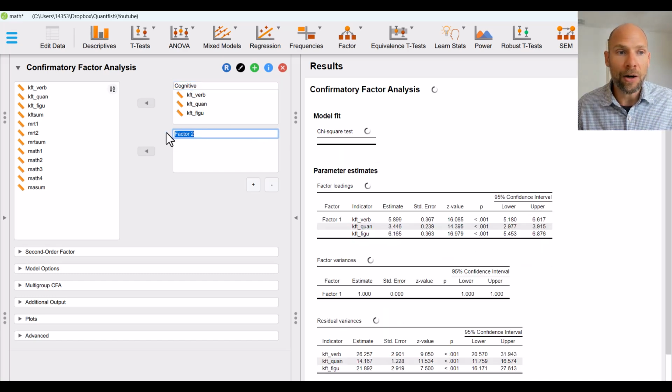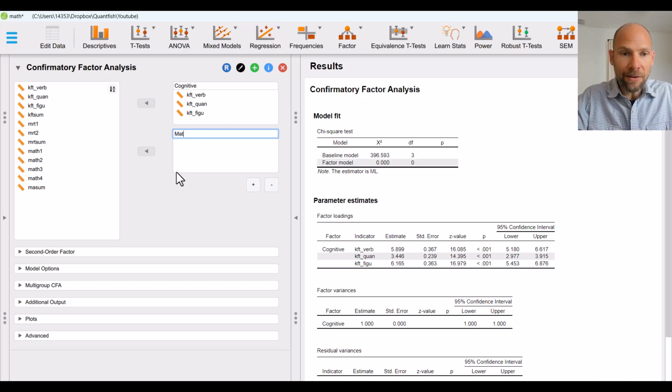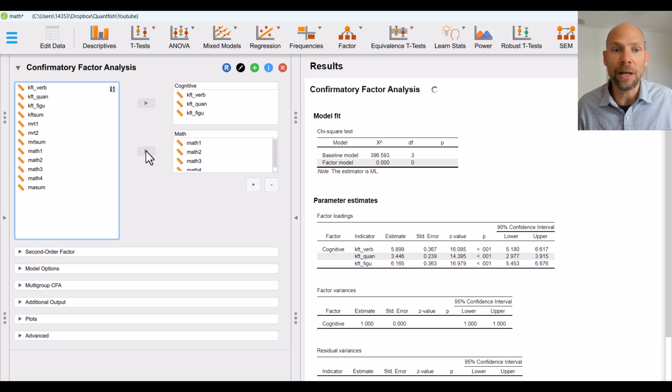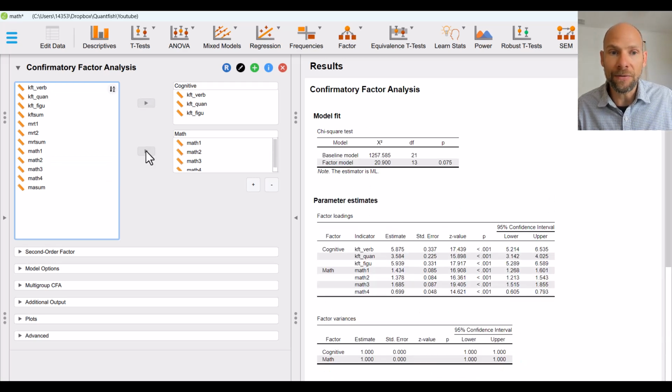So that way I can include a second factor. And now I'm going to call this factor math. So I'm going to add some variables that are related to a math test for my second factor. Those four variables, math 1 through math 4. I'm going to use these for my math factor. And you can see automatically the output on the right-hand side gets adjusted. So now there's a second factor.